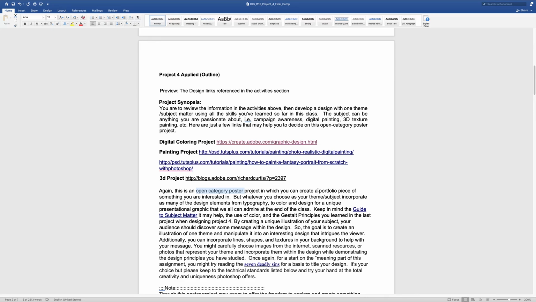So whatever you choose, you want to make sure that there's a theme, a subject, and incorporate a number of different elements from typography to color and design for this unique presentational graphic, something that we can admire. It's a year in. It's kind of like your capstone project. You might want to keep in mind the guide to subject matter, the use of color, the things you've learned about Gestalt principles.